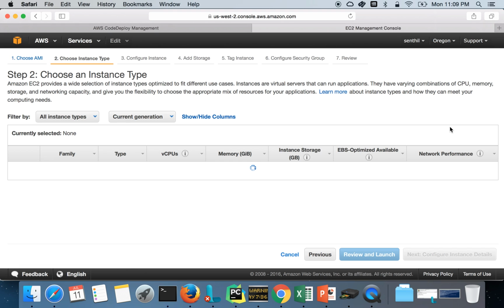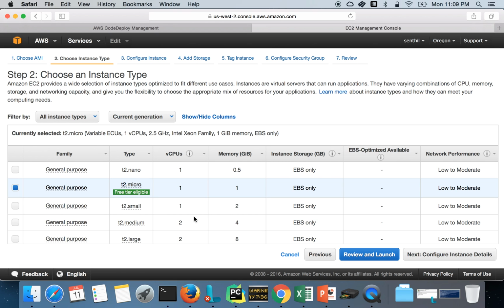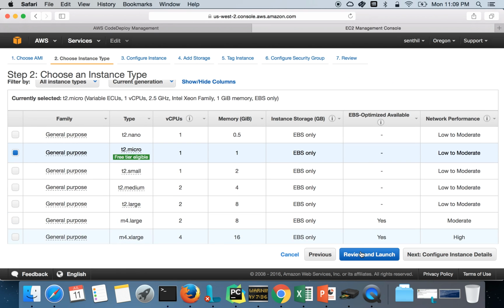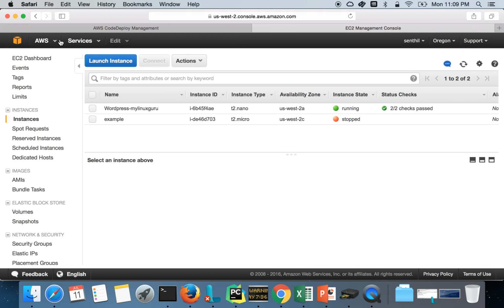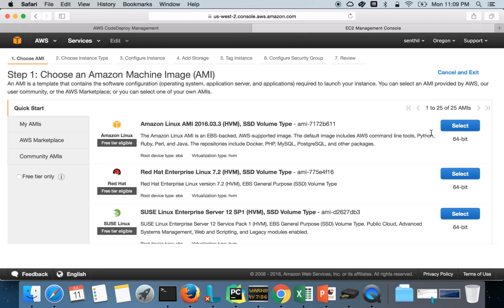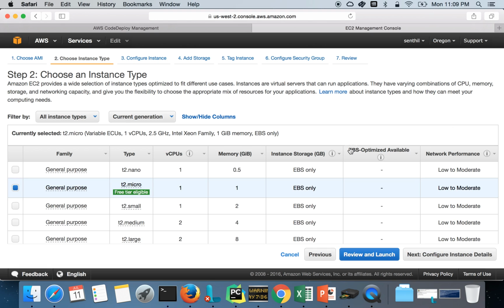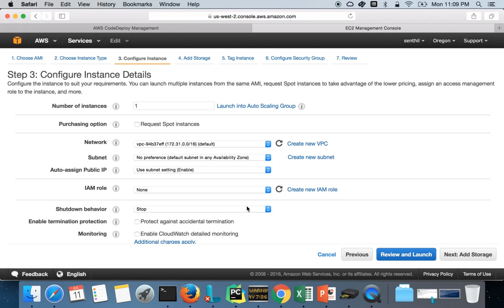When I create an instance, this is a lab, so I'm just creating a sample instance. I'm creating a free tier instance. I'm sorry, let me go back. Amazon Linux, and then T2 Micro. That's a free tier, and configure instance details.